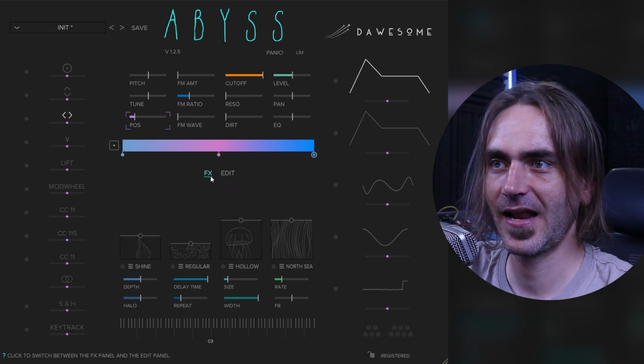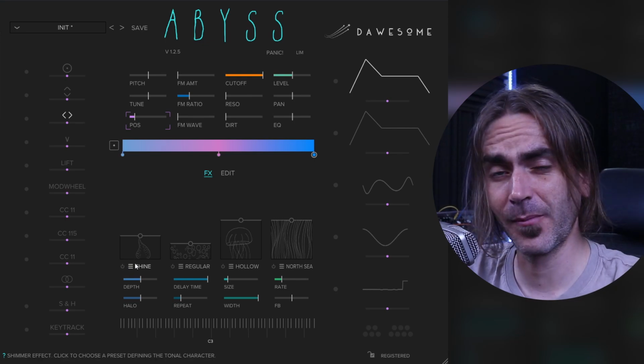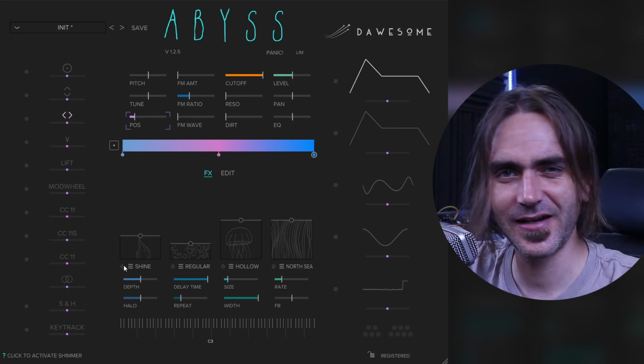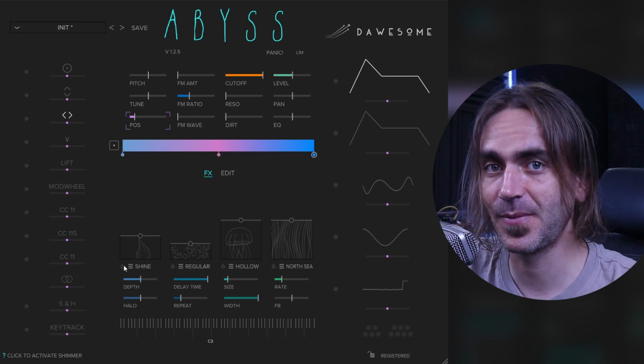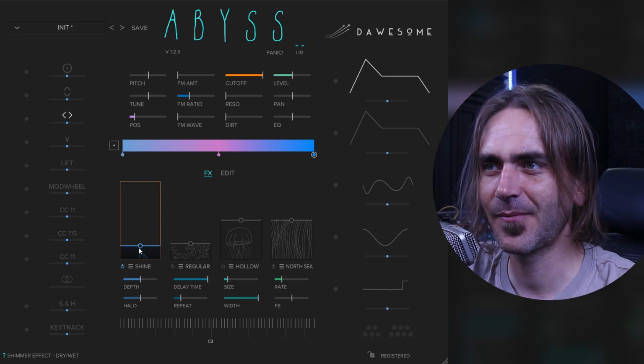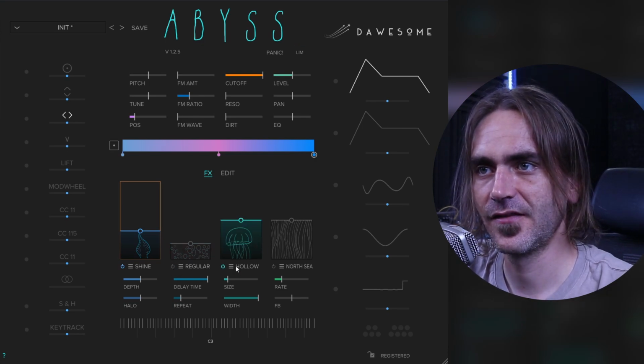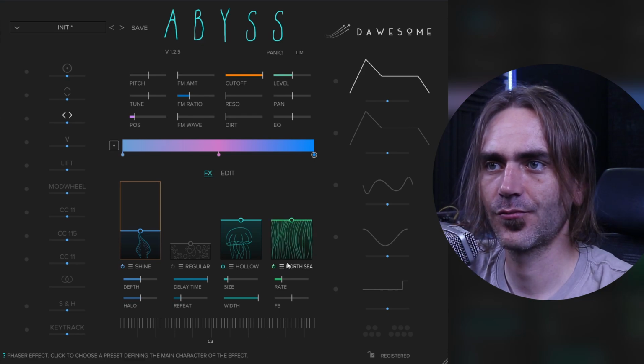So here, let's jump in and have a quick look at these effects. First and foremost, we have a shimmer style effect. This is like a reverb, but it's not big. It just adds these shimmery effects. I guess more like a crystallizer type of thing. There's a traditional delay or echo style plugin. There's a reverb, and then there is a phaser.